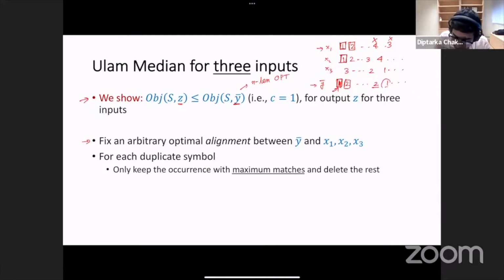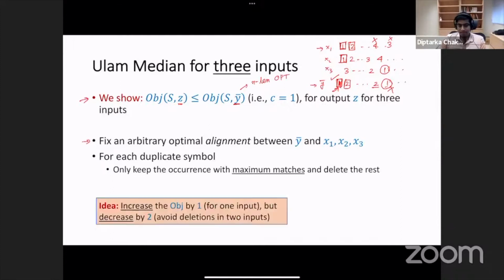Whereas the second occurrence of 1 matches with only 1 string. So what I do is that I will keep this first occurrence and I will delete the second one. Okay. And now, what do we get from doing this?